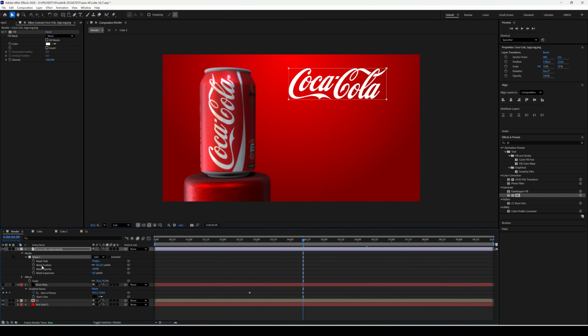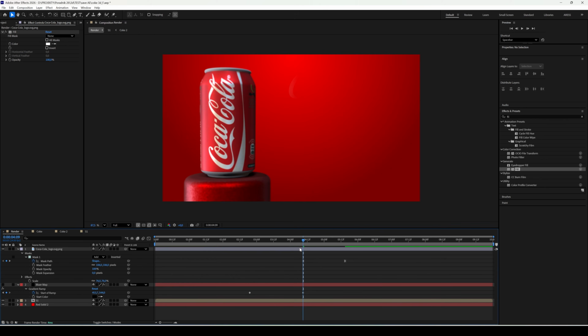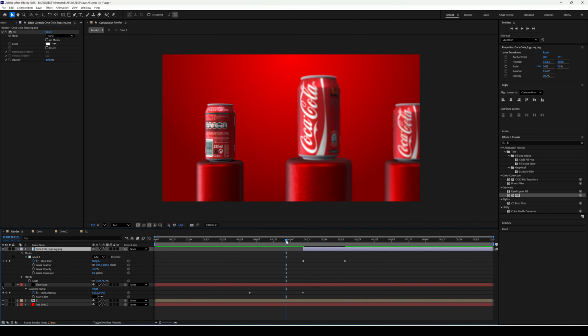To do this, create a keyframe on mask path and another one about 30 frames later. At the beginning, position the mask so the logo is hidden. Add easy ease and increase mask feather. Let's fix the mask so that the text isn't visible at first. And just to be sure, let's crop it in the place where it should appear.